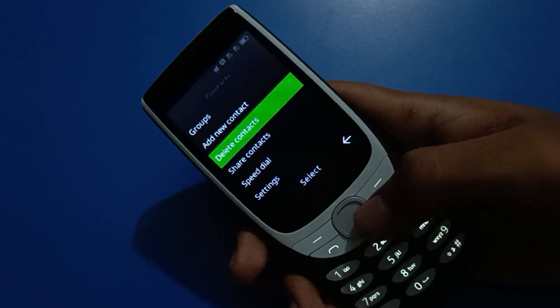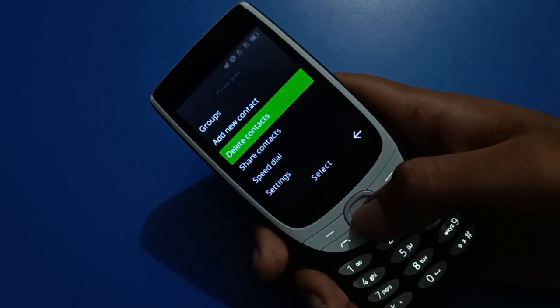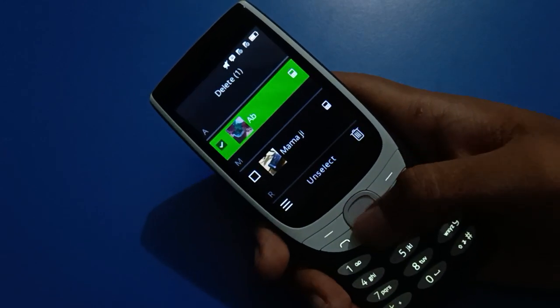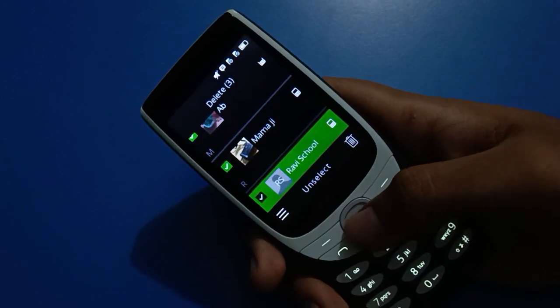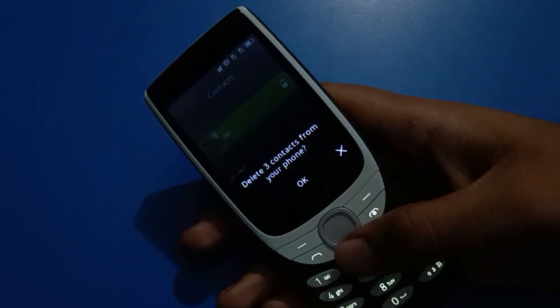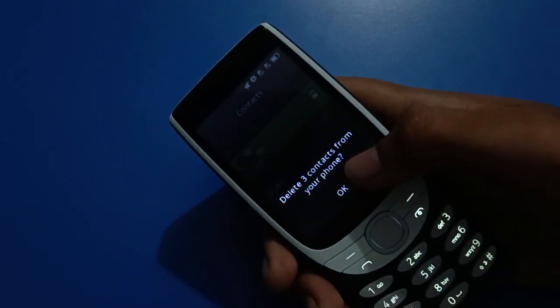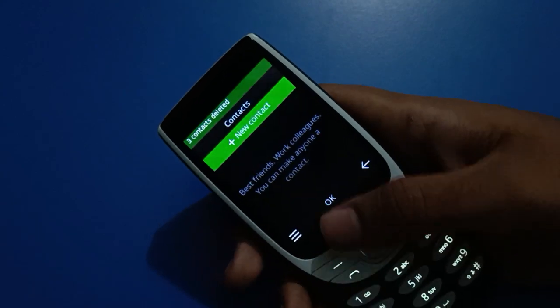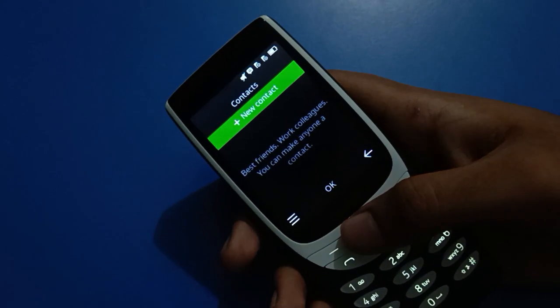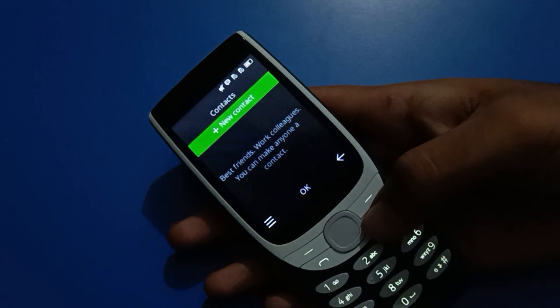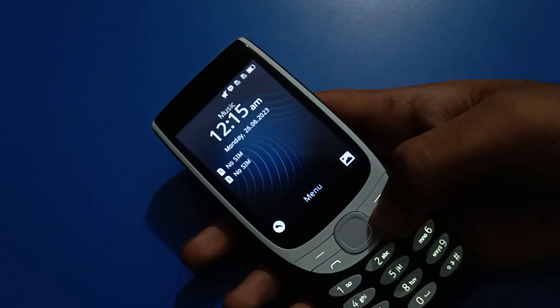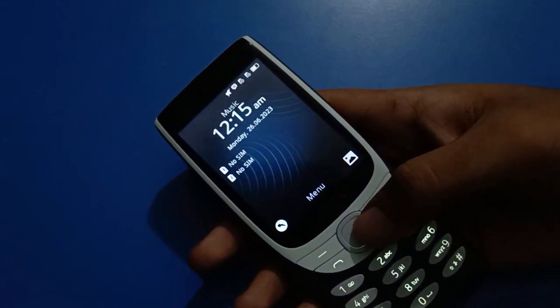Again click here friends, you can see the left button, if you click here, delete option, select, and you can select your number and you can delete the number. Delete 3 numbers from your phone. Okay option. So like that friends, you can delete and you can add a contact number in your Nokia keypad mobile.